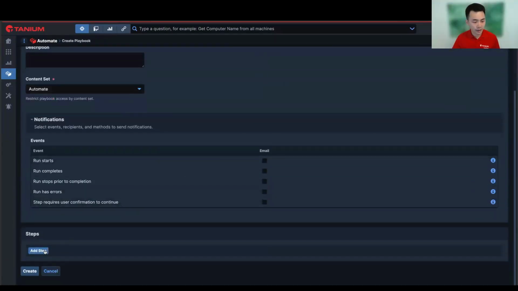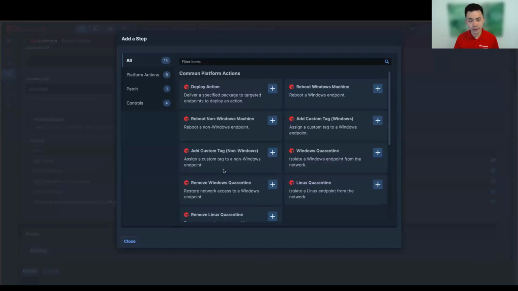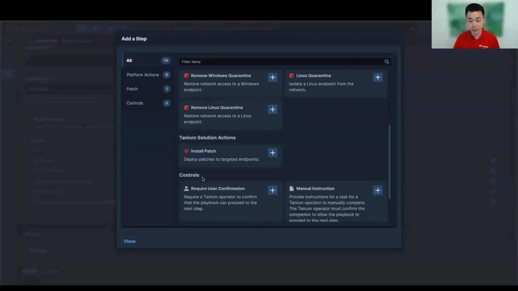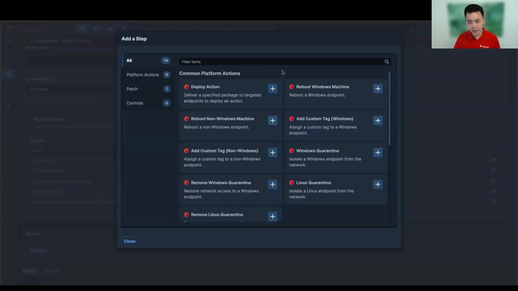Within the playbooks, I have three primary categories of action steps. So I have platform actions, solution actions, and controls. Platform actions leverage capabilities you get with the platform today, being able to deliver platform package actions. So you can see here we have things like reboot Windows machine, adding custom tags, quarantine Windows and Linux endpoints, but they're all really derivations of this deploy action step.